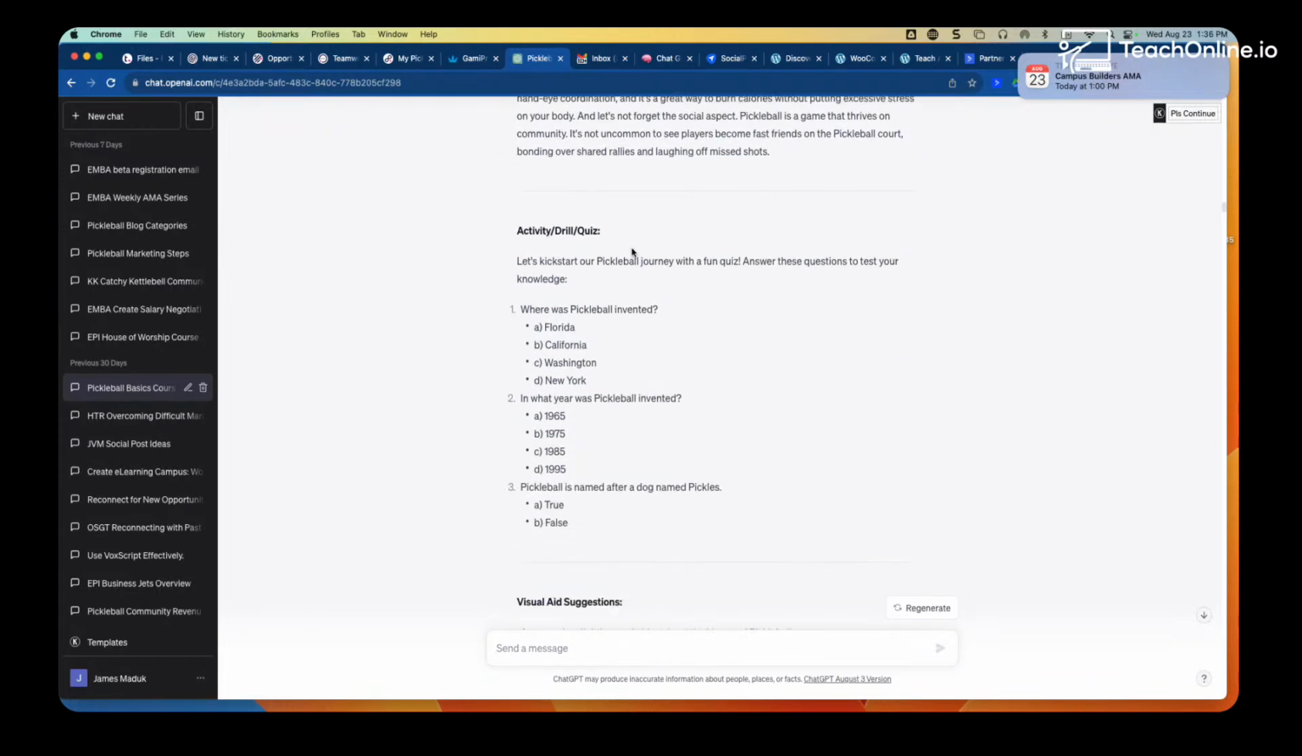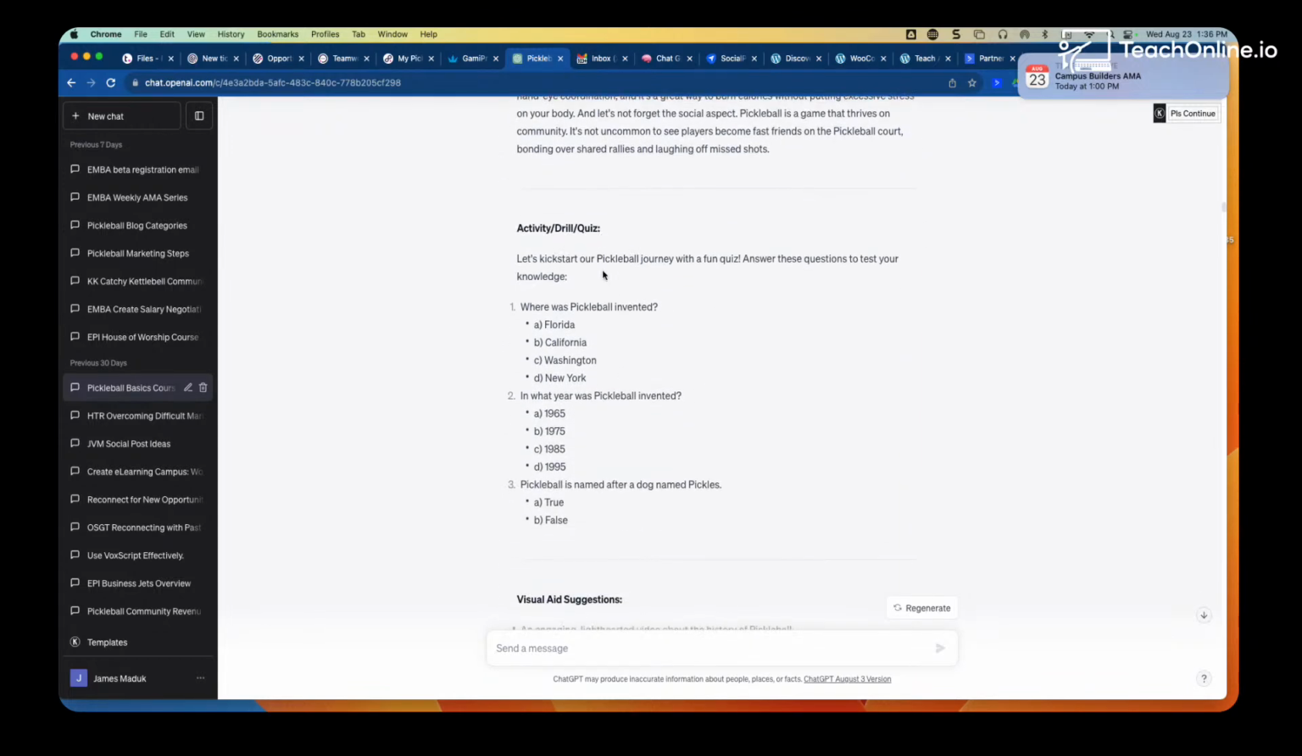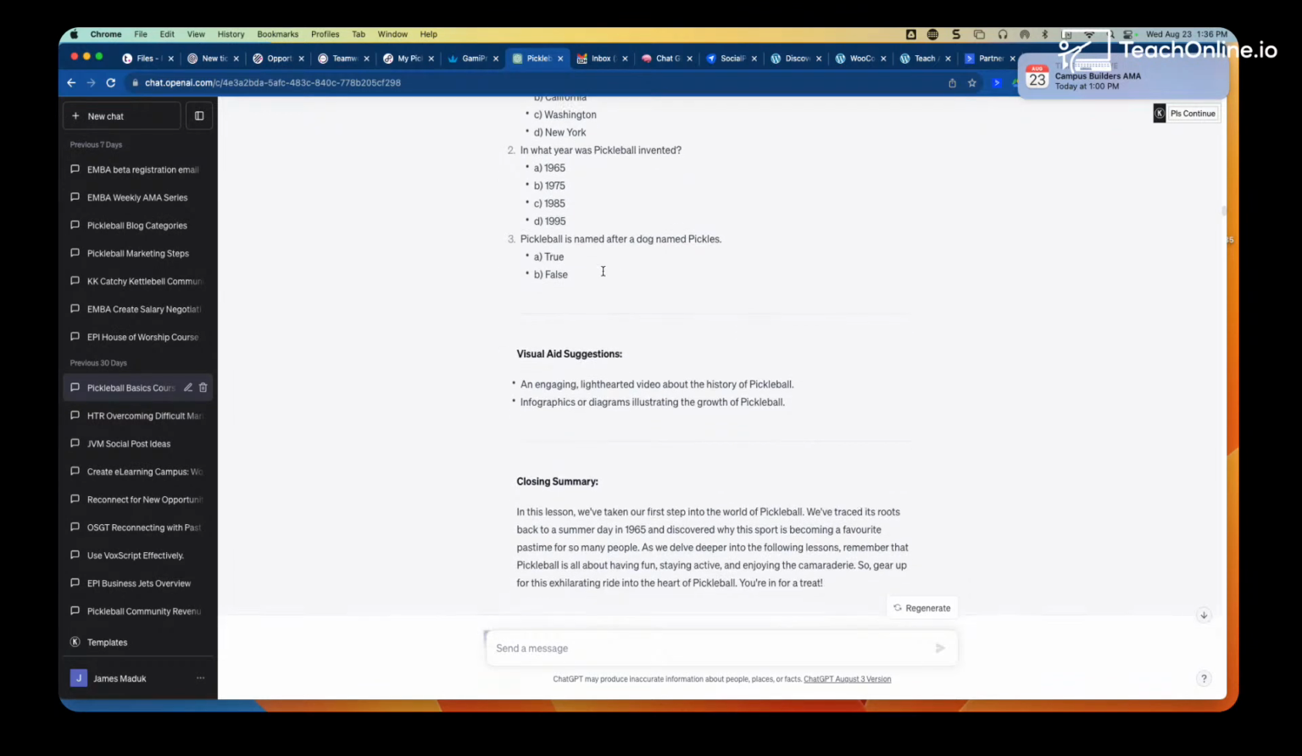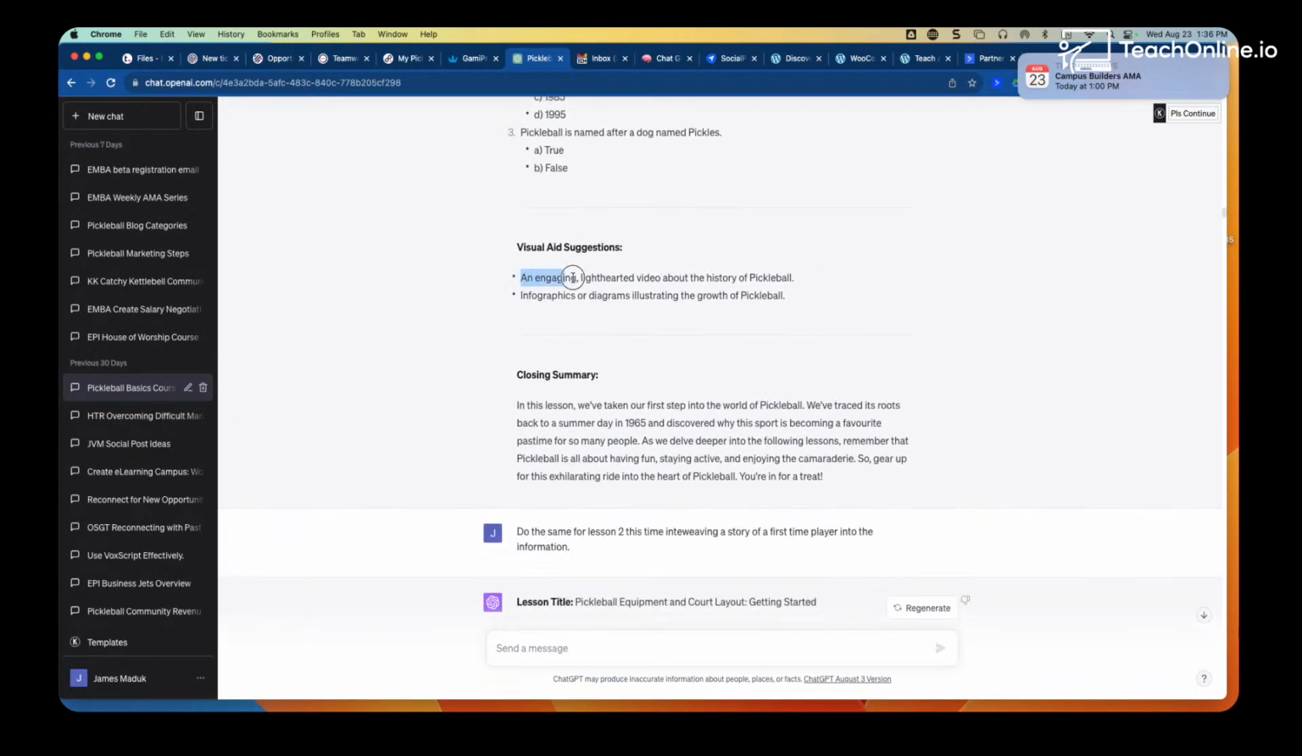And then in this case, it's got activity, drill, and quizzes. It's got a quiz, a 3-person quiz. And then it's got an engaging, lighthearted video about the history of pickleball, infographics, and diagrams talking about the growth of pickleball.